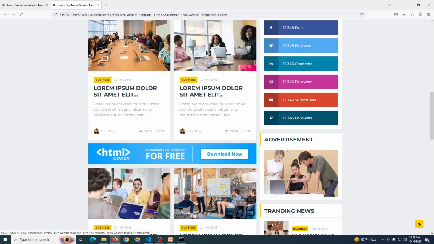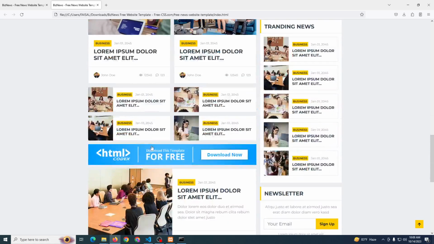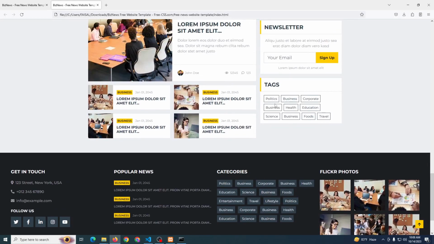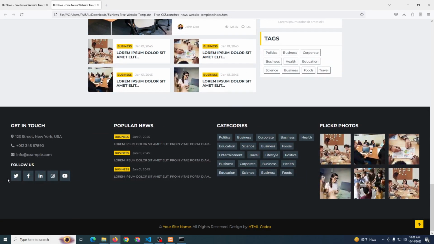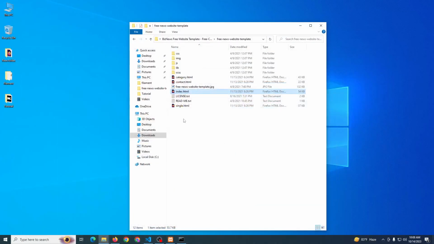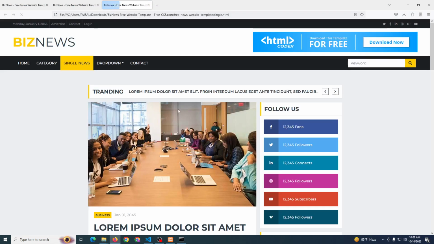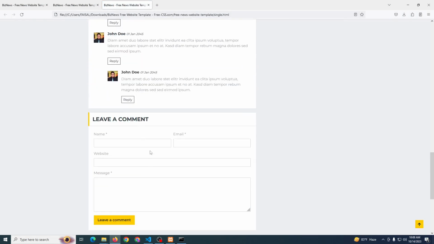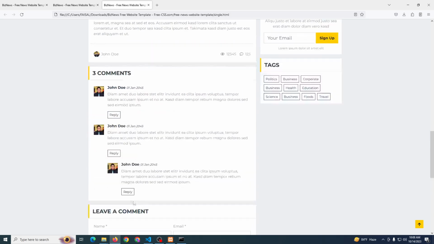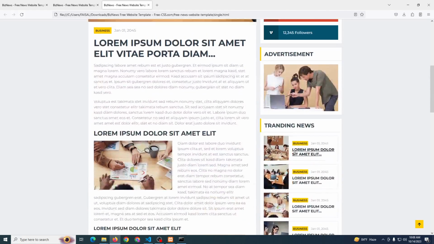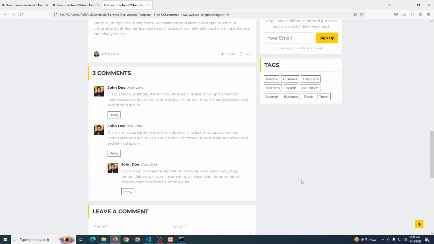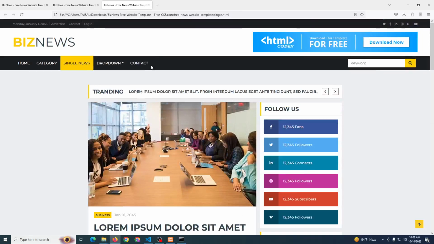Follow, advertisement, ad tags, social media platforms, popular news categories, and a single vendor page. Here is the comment option, user login option, and trending news. There are a lot of things here.